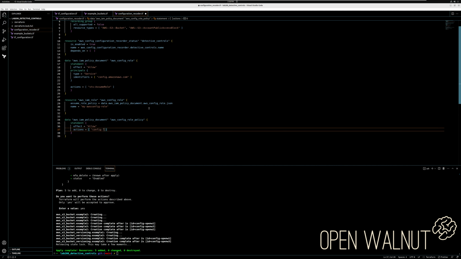Next, we will define the role itself with the aws_iam_role block. Within that, we have 2 arguments. The first one is assume_role_policy, and we'll link the data policy that we've created above, and we'll give the name my_aws_role.